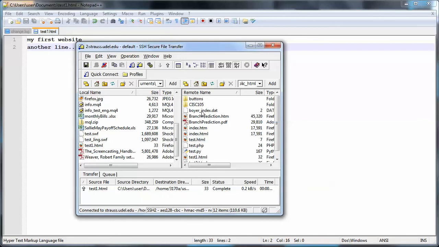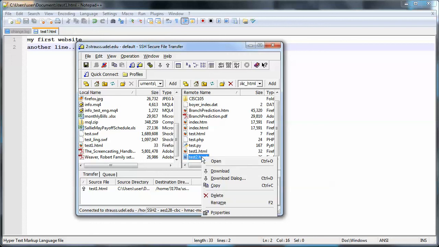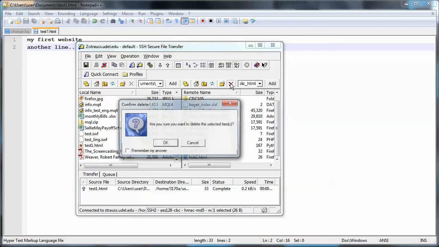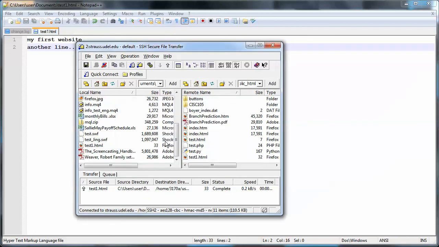Now if I go in there, notice I have a lot of files in mine already. Test1.html. Somehow I have a test2.html in there too for something. Let's just delete that. I'll click this button right there, and I can delete files on the server even. This is something else I was playing around with. Well, let's not clean up my directory right now.